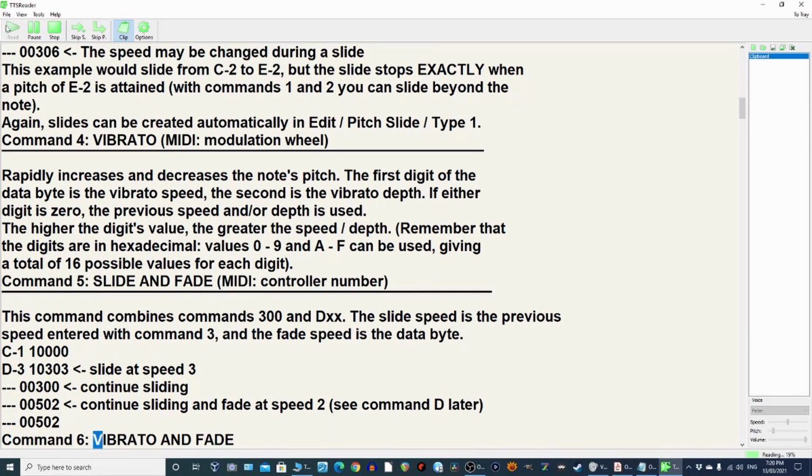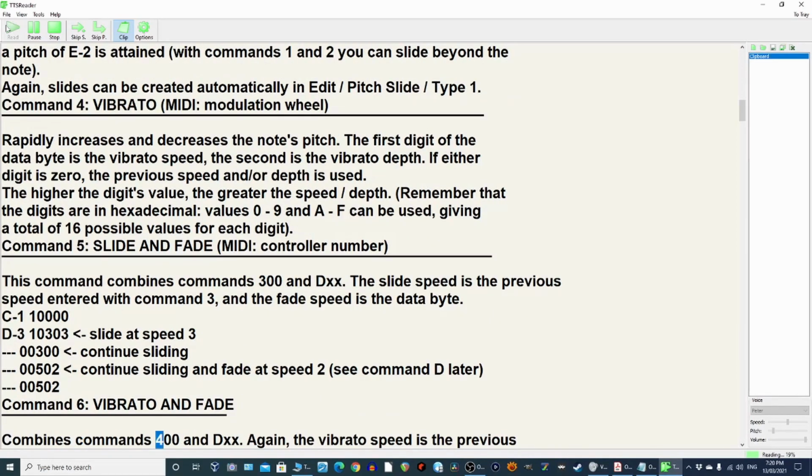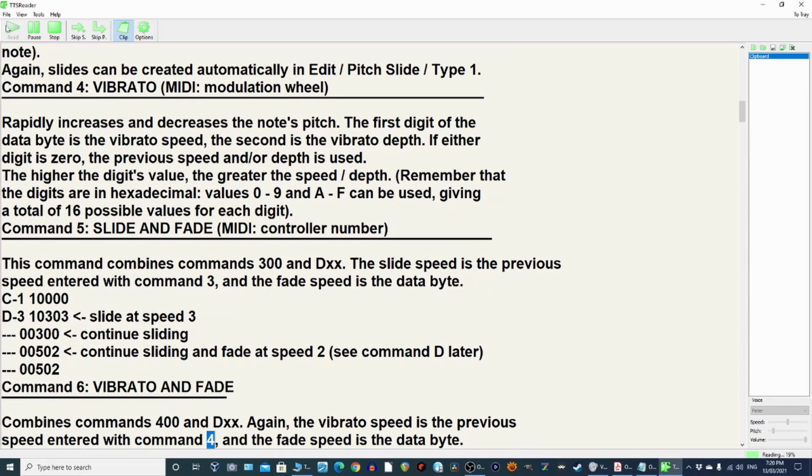Command 6, VIBRATOANDFADE. Combines Commands 400 and DXX. Again, the vibrato speed is the previous speed entered with Command 4, and the fade speed is the data byte.